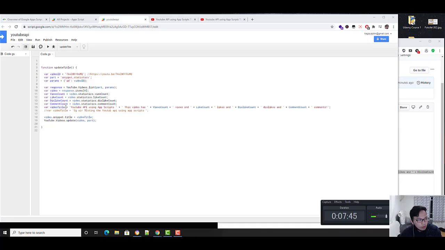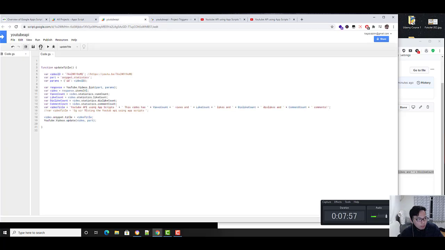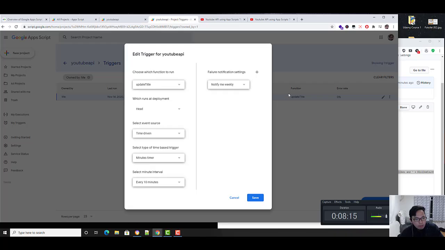And yeah, this thing's working fine anyway. So how are we gonna trigger this one? Do you see this, the current project's triggers? Click that, this alarm clock, and you're gonna create your trigger in here. So I'm gonna edit my own anyway. So what's my trigger? I'm gonna click my function called update title.